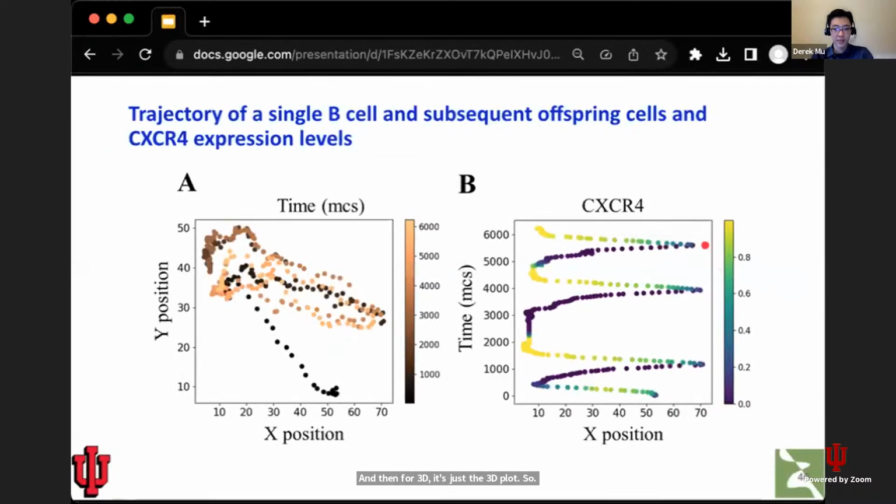So taking a look at some of our figures that were generated from the simulation. Figure A here on the left is the trajectory of a single B cell lineage. You can read this as if it was a Cartesian-like XY plane. The change in color indicates the change in time, and that's visually displayed using this color bar. Darker values indicate that the cell is at the start of the simulation, and lighter values indicate that the cell is nearing the end of the simulation.